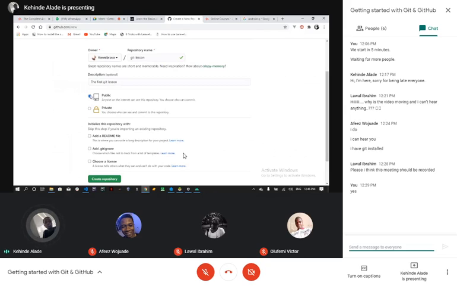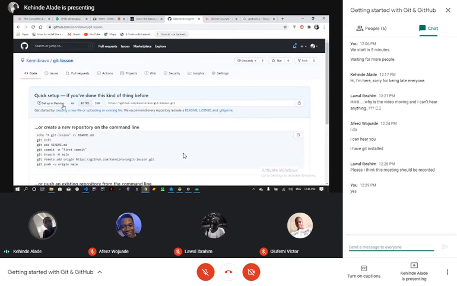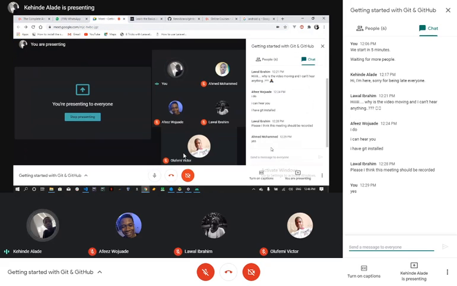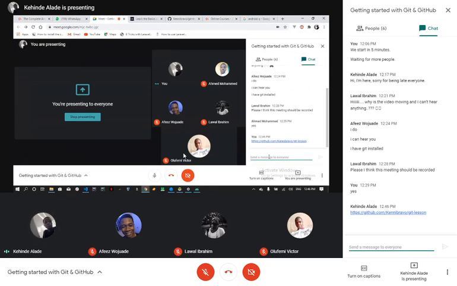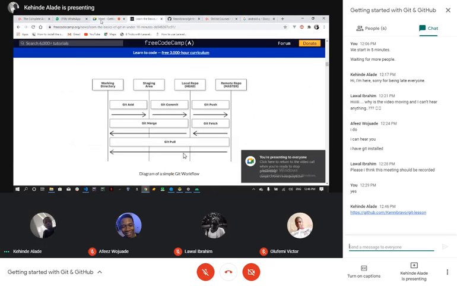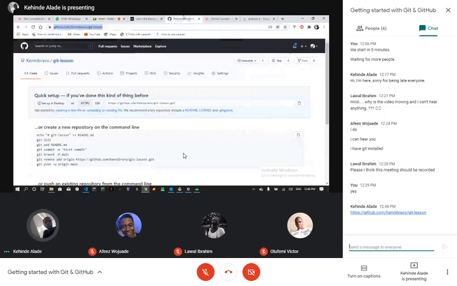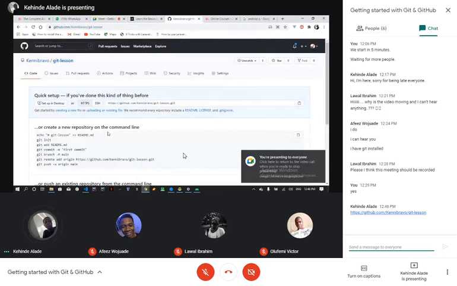Now let's create a public repo first. Public, then yes, create repository. Okay, so now we've created this repo. It's a public repo. Let me paste the link here and send it to you. You can visit it. You notice that you can see it, but now it is empty. That's because there's nothing inside it yet.